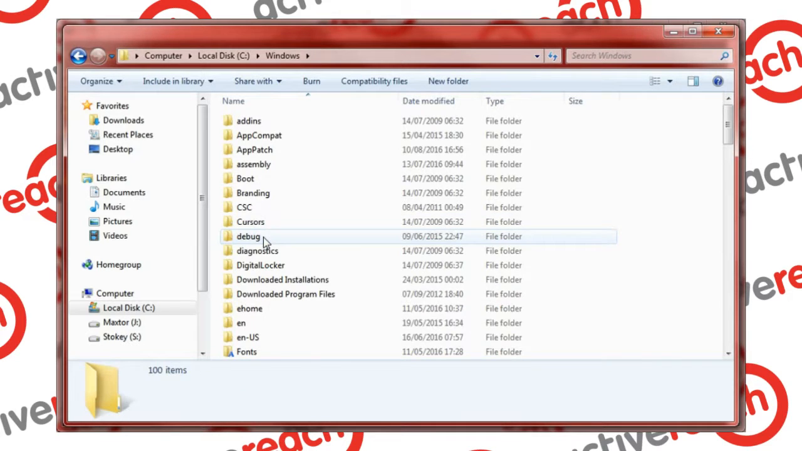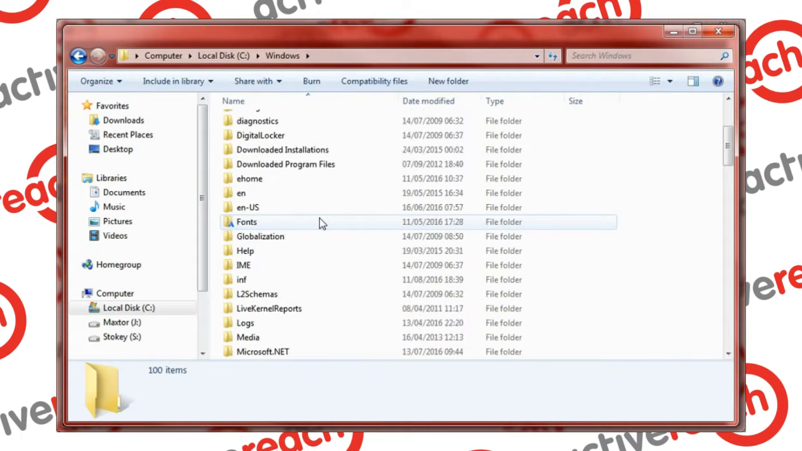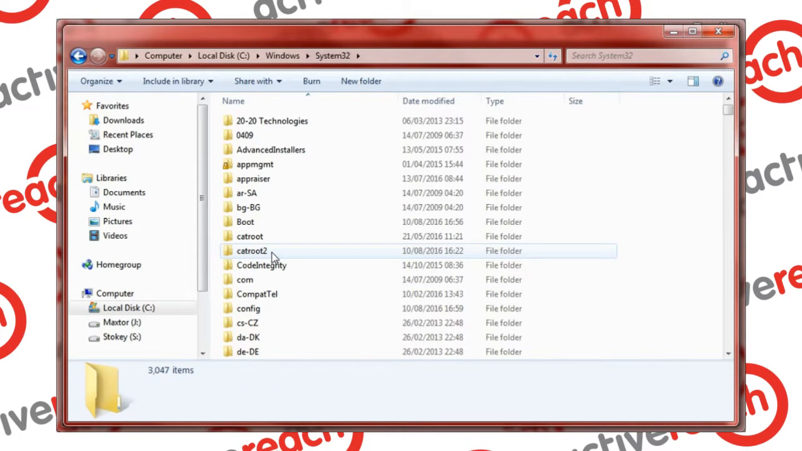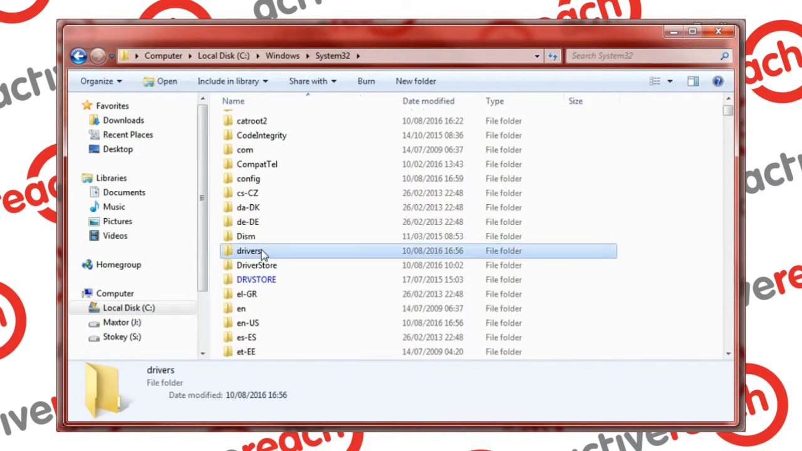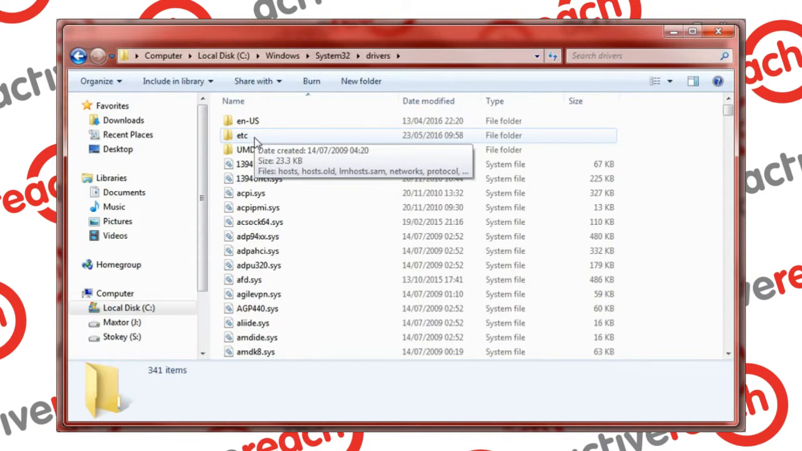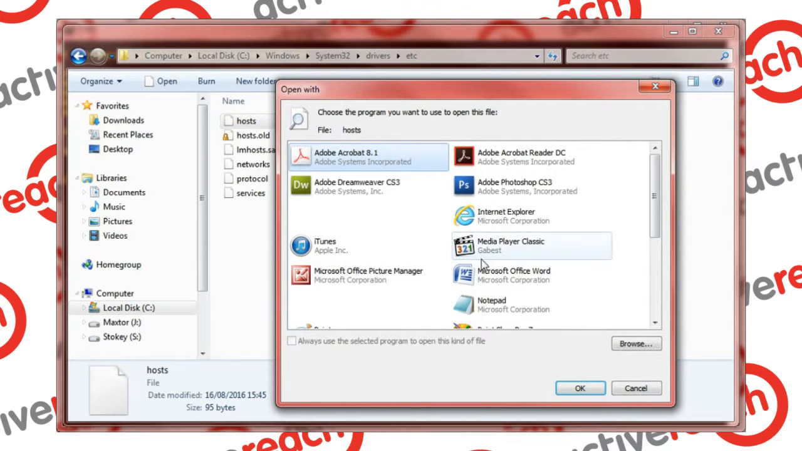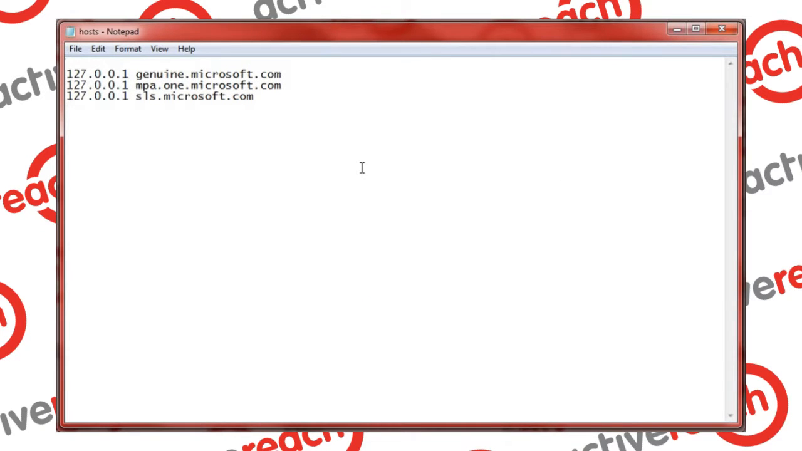This is on Windows 7, but these steps should work for Windows XP, Windows 10. It should be pretty much the same. So Windows, and then into the System32 directory, and then into the drivers directory, and then the etc directory, and in here you'll have a file called hosts. And if you open that within a text editor, you'll find a file that looks similar to this.